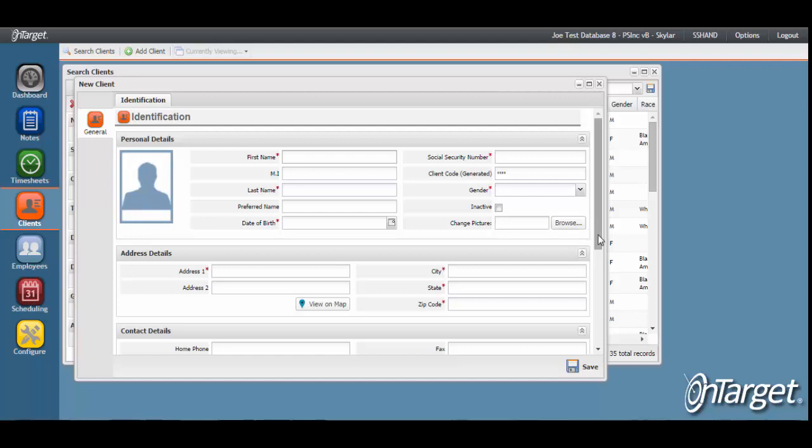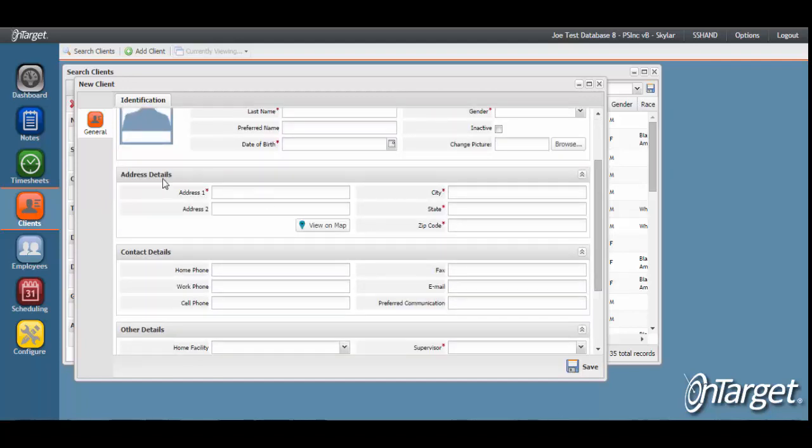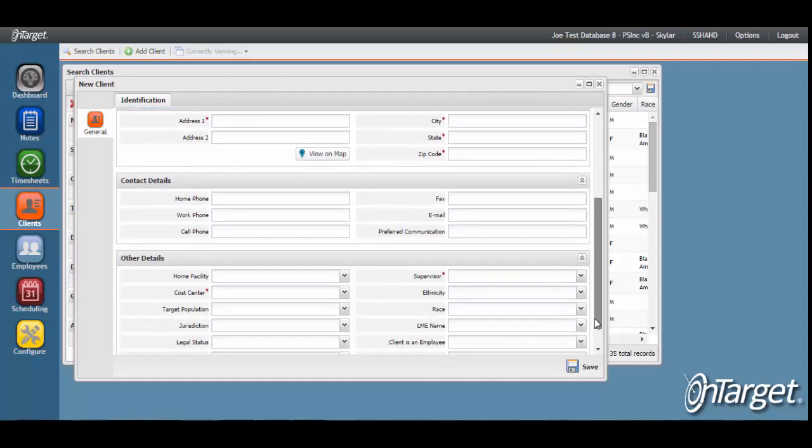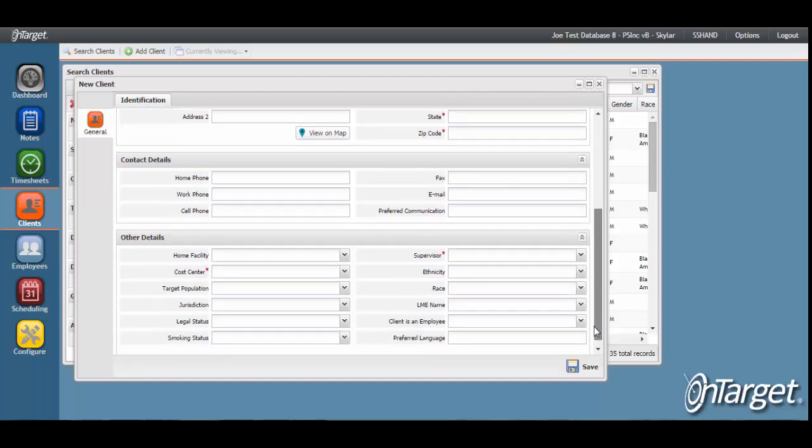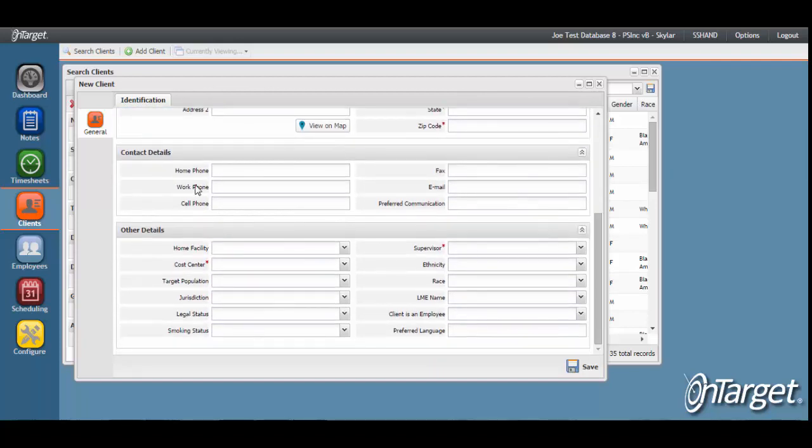Now let's take a look at the next two sections: address details and contact details. The street address, city, state, and zip codes are all required fields. A handy View on Map button will show the client's address on a map after the address has been entered and saved. Although not required, it is recommended that the contact information be entered. This is helpful for reporting purposes as well as for reference purposes.